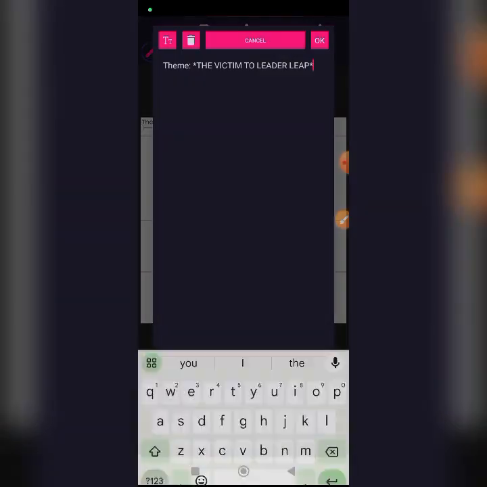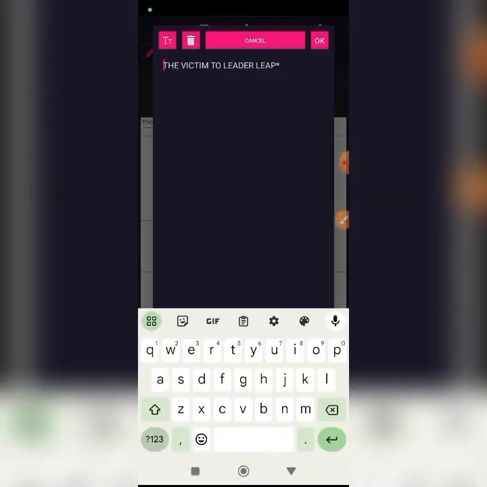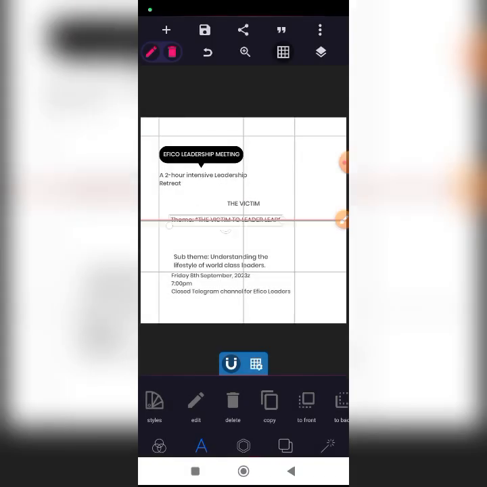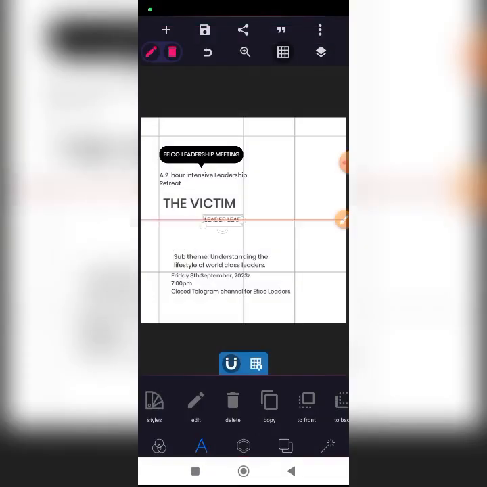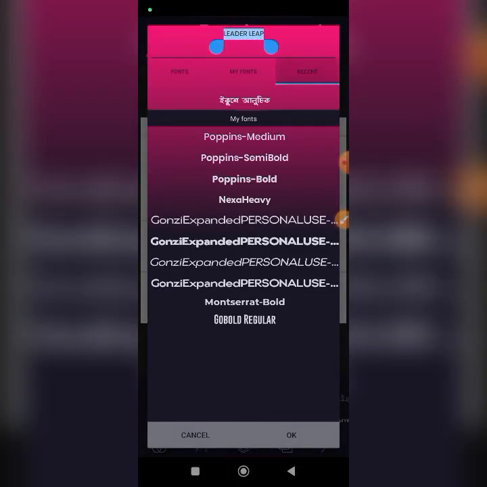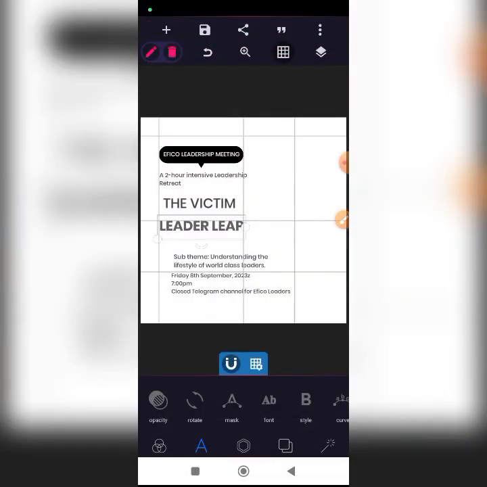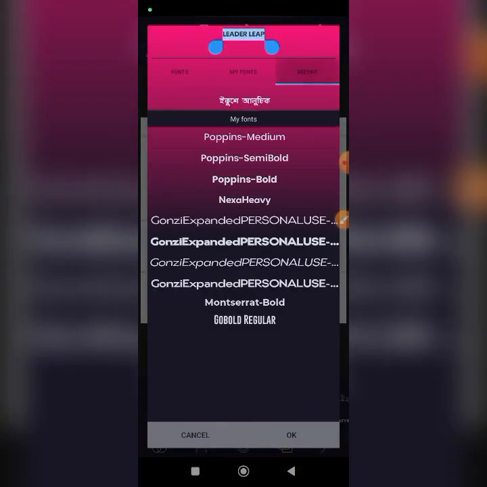Then for this I copy, get rid of it here, and then get rid of this. So I'm going to be using this as the headline, the Victim to Leader Leap. Still get rid of this also, and then increase the size. So let's go and use the Poppins font. Okay, let's use Poppins. Let's just use semi-bold.